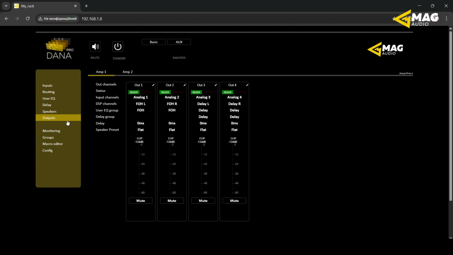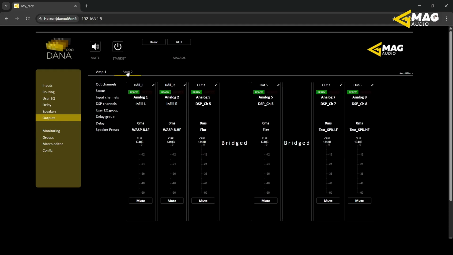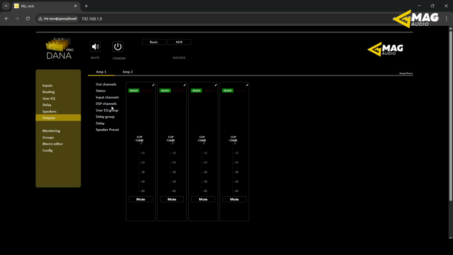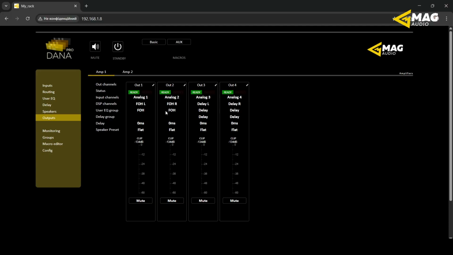The Outputs tab provides an overview of output channel settings, including volume and mute controls. Here, you can review details such as the output name, channel status, assigned input and DSP channel, User EQ and Delay group, if applied, along with the selected speaker preset. The mute buttons allow you to easily silence individual output channels when necessary.